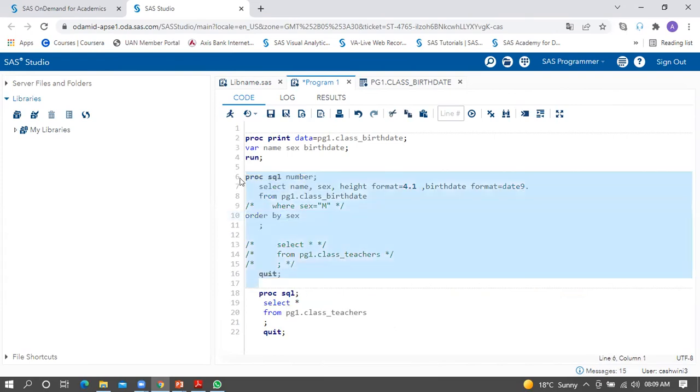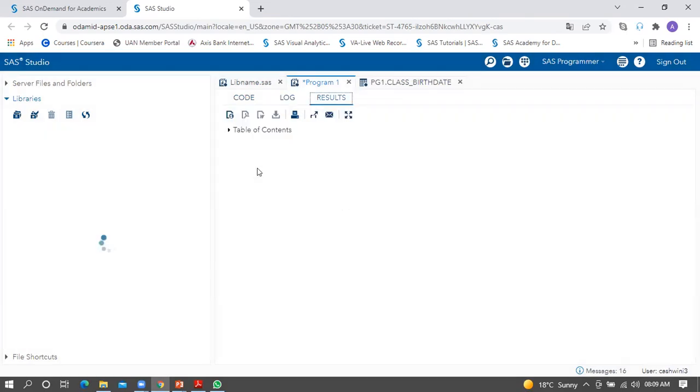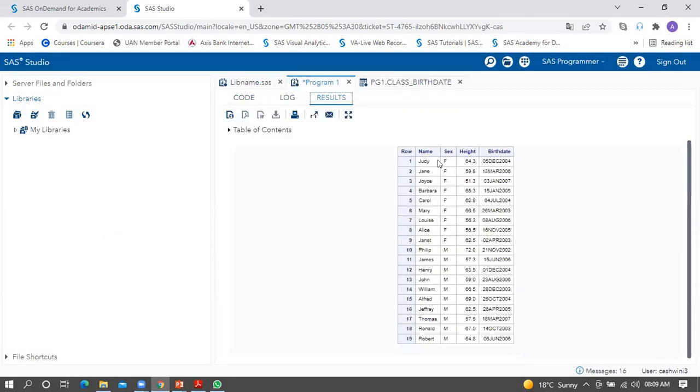Fine. So now when I execute this, see the output. All the values of your sex column are arranged alphabetically by default. So it's the same as your PROC SORT. By default it arranges in ascending alphabetical order of the sex column. So all F values are stacked together and M values are stacked together.